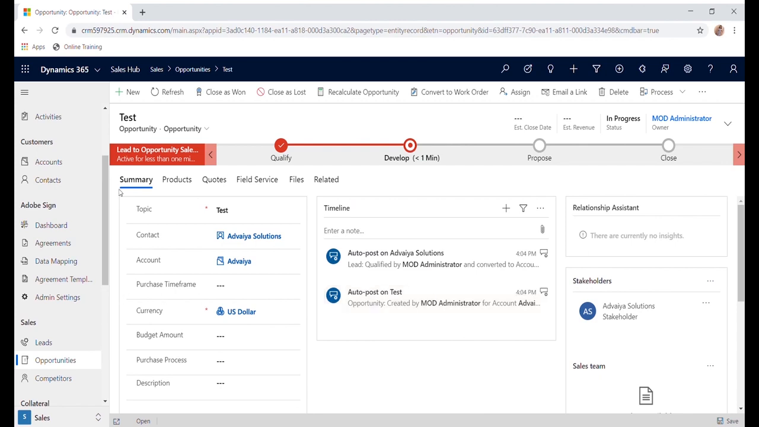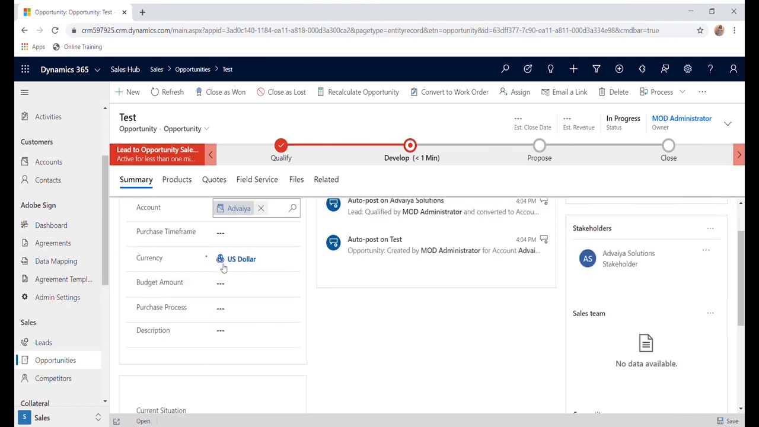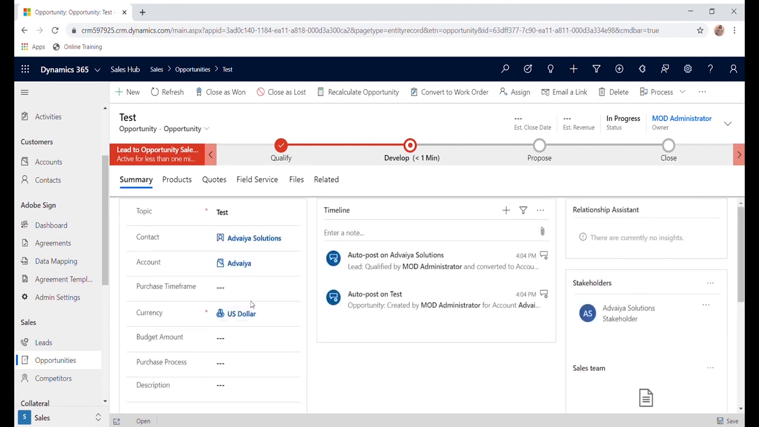Here we can see after qualifying, the lead is converted to an opportunity, and all the fields which we added in a lead are coming up here, like contact, account, currency, topic and many more such fields.